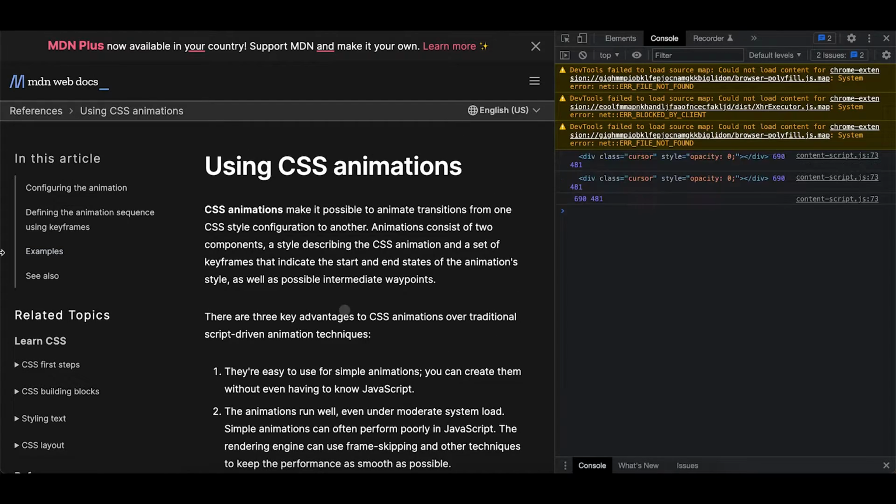Side note, the correct term is actually transition. Animation's actually a slightly different thing. But not that you care or anything, but it's just nicer to say. And there we go. Oh, come on.